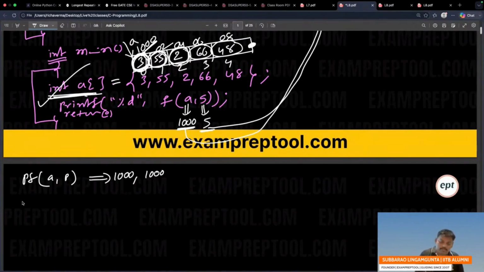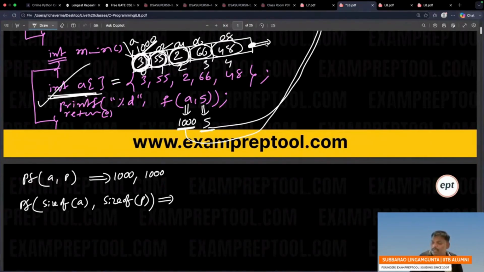That is the first step. See the second step. Printf size of a, size of p. See correctly. Remember, array size means total how much memory is allocated. 5 people, everyone 2 bytes, so 10 bytes. Size of p: p is a pointer variable, 8 bytes.